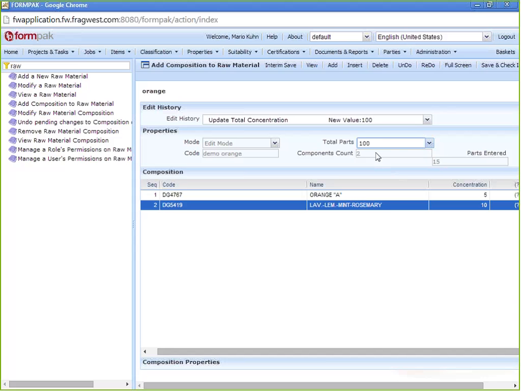Well, this is just raw materials. When we get to formulas, they do have something like that. Okay, so we'll get to that in a sec. So I think this is just assumed: if you have a raw material you've just gotten from somewhere and you see on the label it's equal parts this and that, and you want to record that in Formpak, you have the option to add a composition to a raw material.